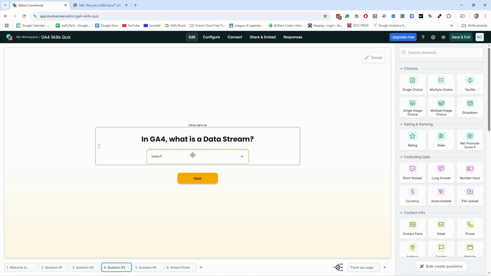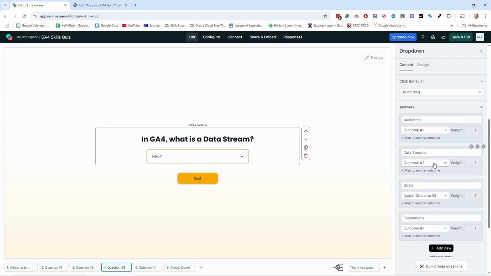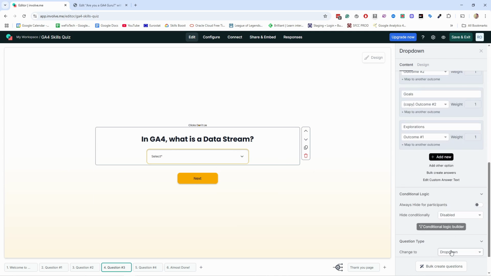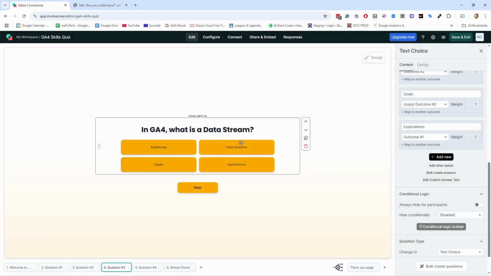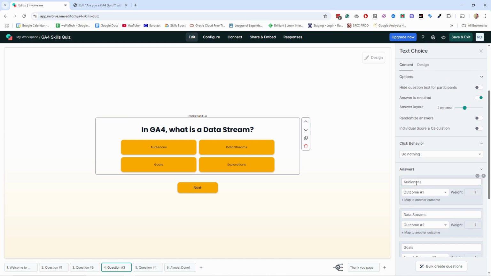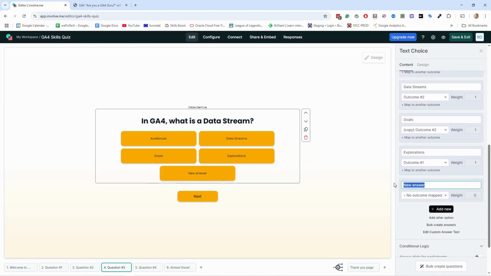And just in case you don't like this specific question, let's say you don't want it to be a drop down, but you want it to be something else, you can click on it. And if you scroll down here, you have the option to change from drop down to text choice, image choice. Let's do image choice. Yes, change it. And now we have something else. And obviously now you can also update the answers here. Or if you want to add another answer, you can add it here like this. So super easy to update or even add.